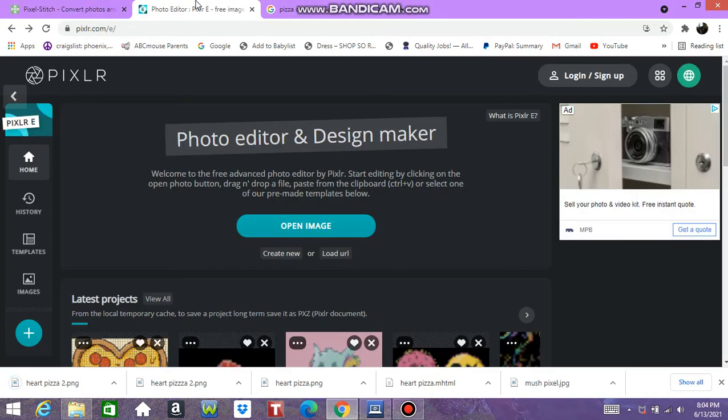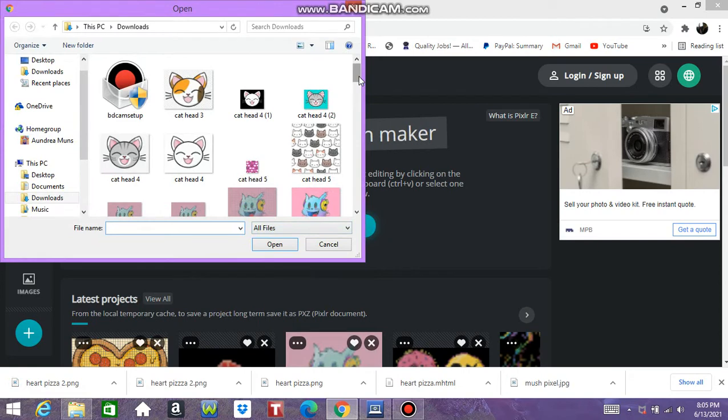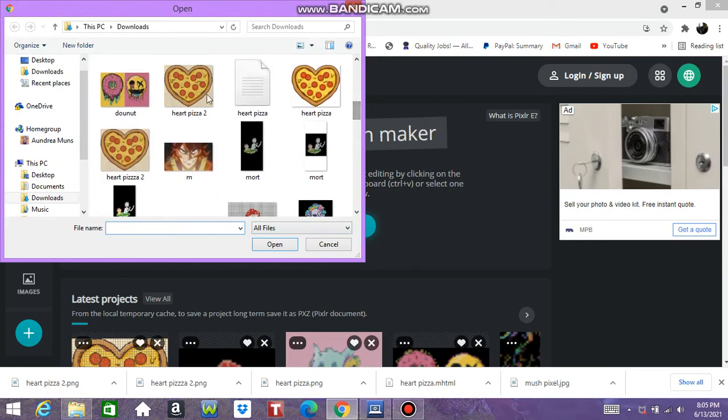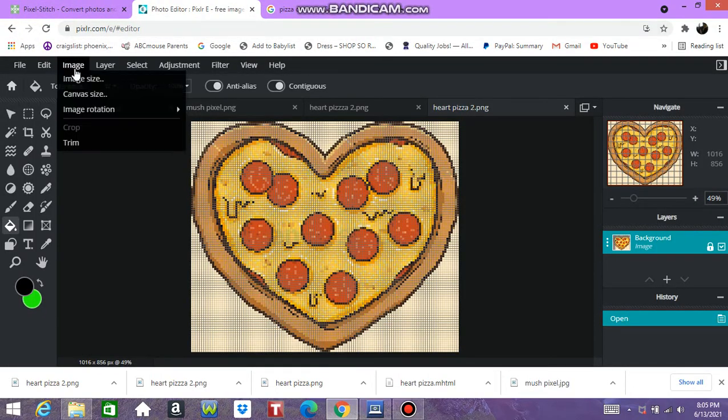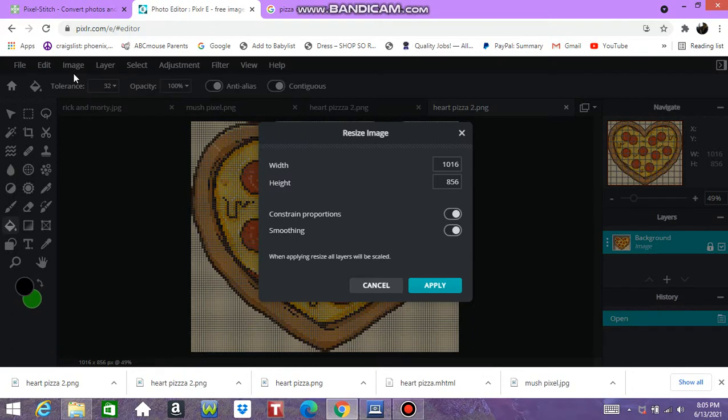Now we're going to go over to Photo Editor. You're going to open your image. We're going to choose this guy. And then I'm going to size it down before I do anything else to it because it makes it a little bit easier to do. Okay, so I know the width is 1016, which for me this formula works well because most of the images I've used, as long as I use 127 stitches in Pixel Stitch, I always come back with 1016.